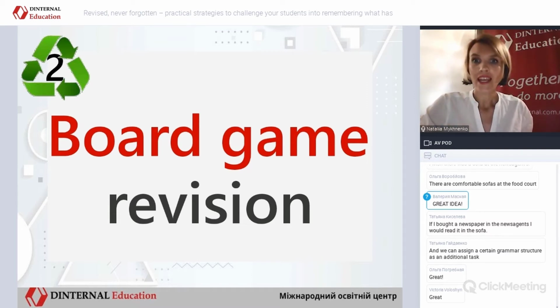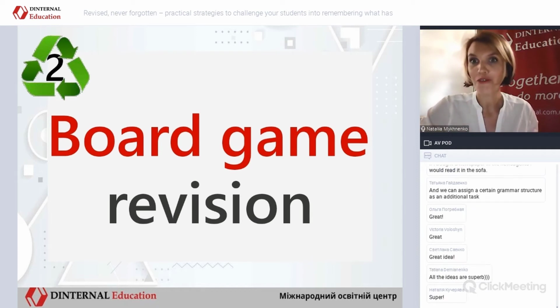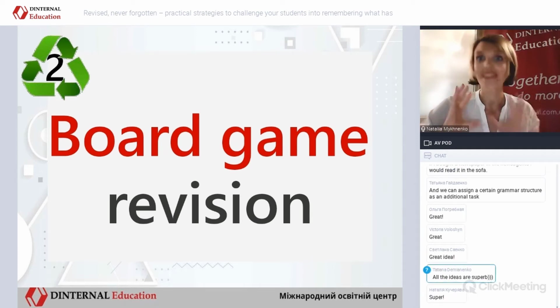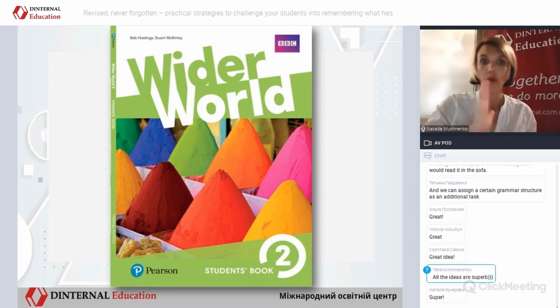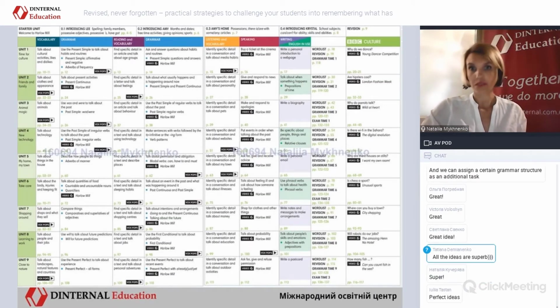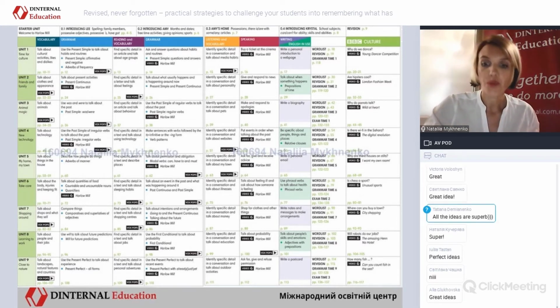But we can actually organize a kind of board game to revise both grammar and vocab. A lot of grammar and a lot of vocab. And now I will show you how you do it. It's pretty simple. So, again, I take the book, the one which I used last year, Wider World 2. I open the content pages, as always, to have a look at grammar topics and vocabulary topics which I would like to revise with my pupils.